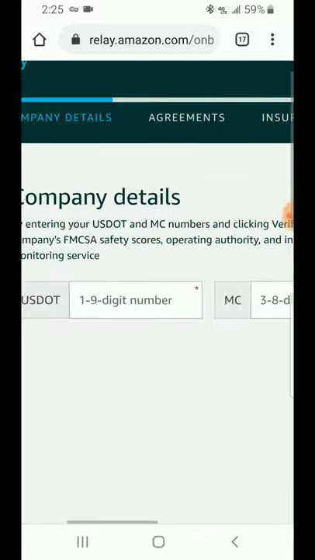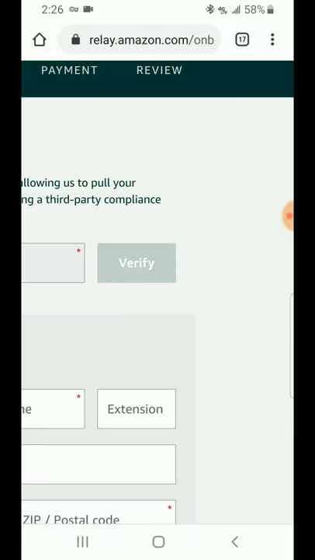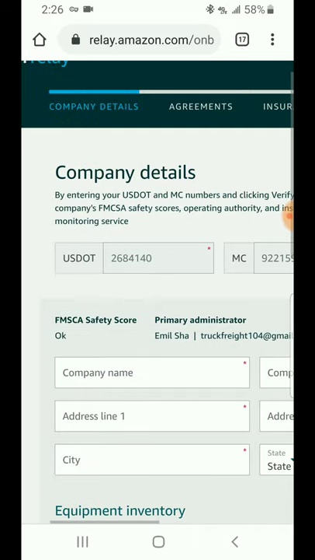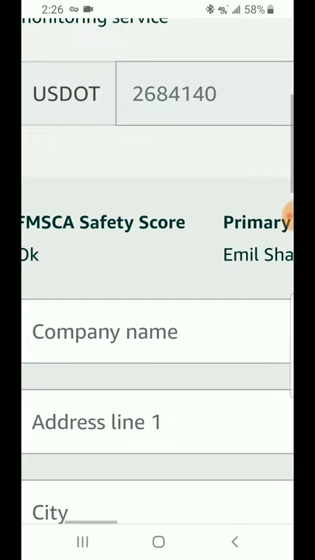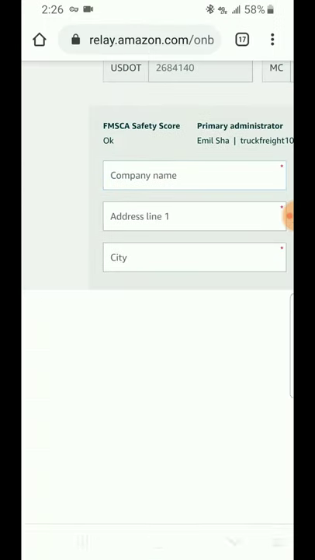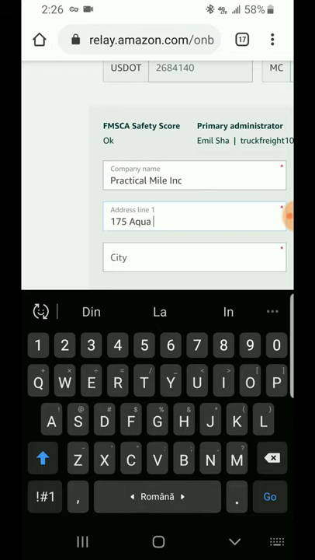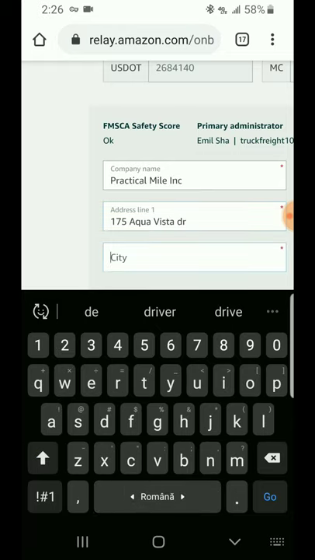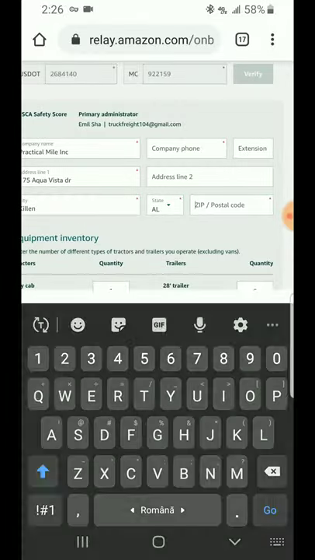And over here you would just type in your DOT number, and here MC, select verify. And make sure your name as a primary administrator is correct, along with your email, and FMCSA safety score is okay. And over here, just type in your company name. Address. City. State. Zip.